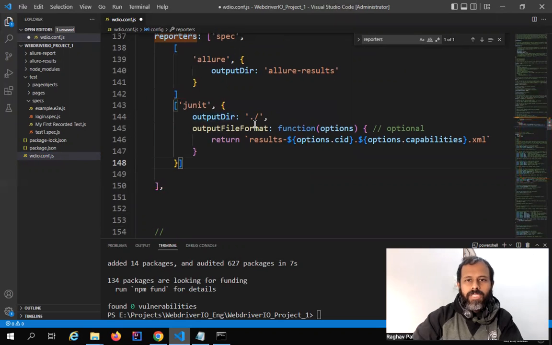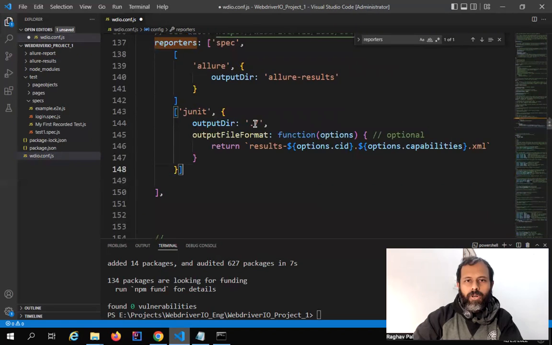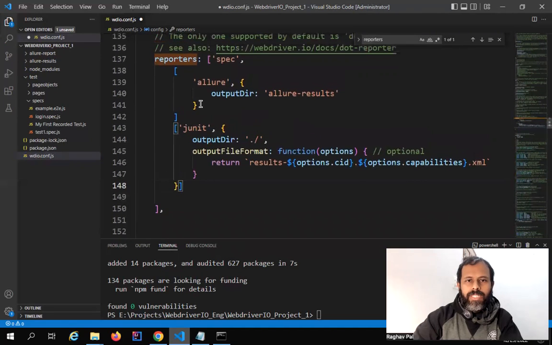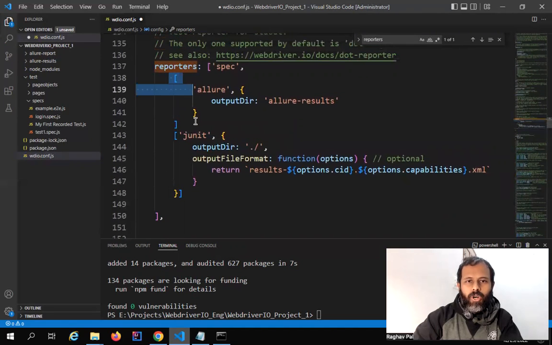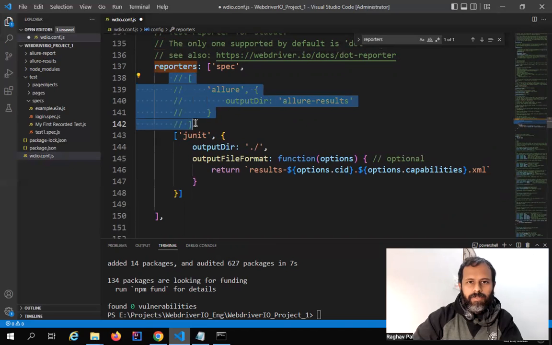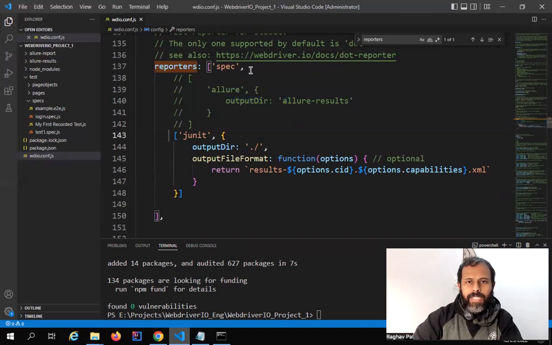Also, because now we are using JUnit, we do not need Allure. So if you want, you can either completely comment out this section or you can delete. As of now, I will just comment out this complete section. Okay, make sure wherever you have started JUnit, there should be a comma before that. So as of now, this is the comma. After spec, we have this comma and then we have the JUnit reports.